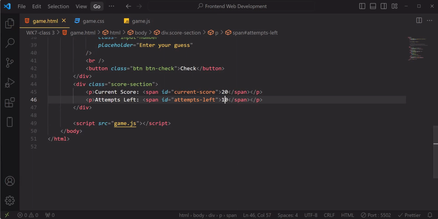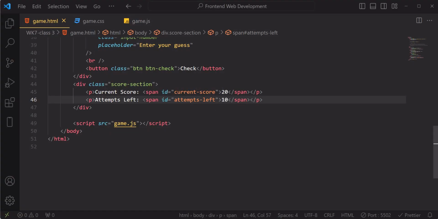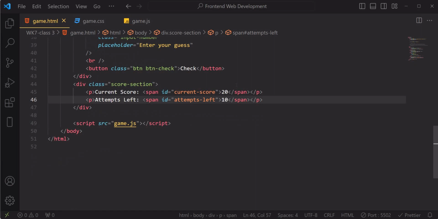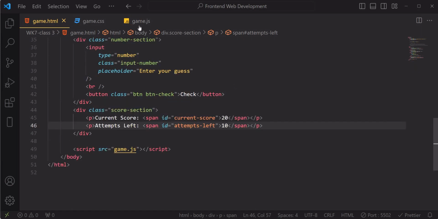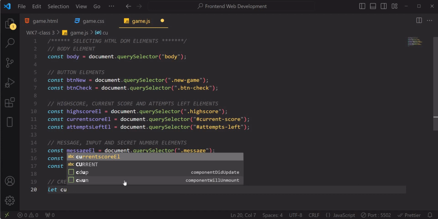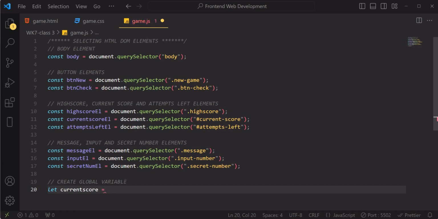What am I thinking? So we want to have this number here because what we have here, this 10, 20, they are content of the DOM element. This is 0 as well. What I want to do is create a global variable so that we can have our own number saved inside of our JavaScript file. So we can say let score. The reason why I'm using let is because we are going to be using this in our functionality. So let current score be 20.